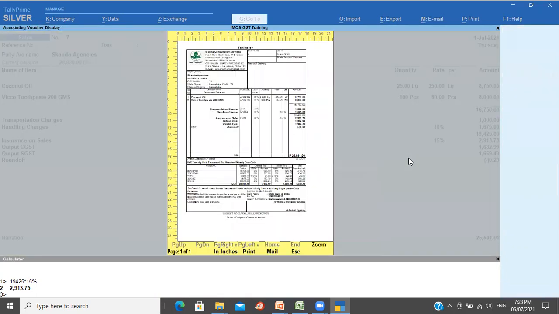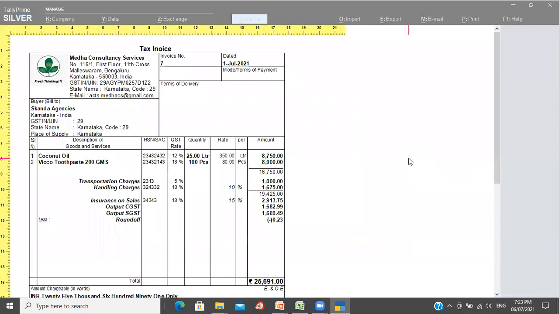Review the invoice. Look, coconut oil 250 liters, Vico toothpaste 100 pieces. You have 16,750 on that. Transportation charges, there is an SAC code. We are charging 1,000 rupees. Handling charges 1,675. Insurance on sale 15%, and there is an output SGST and CGST and round off.